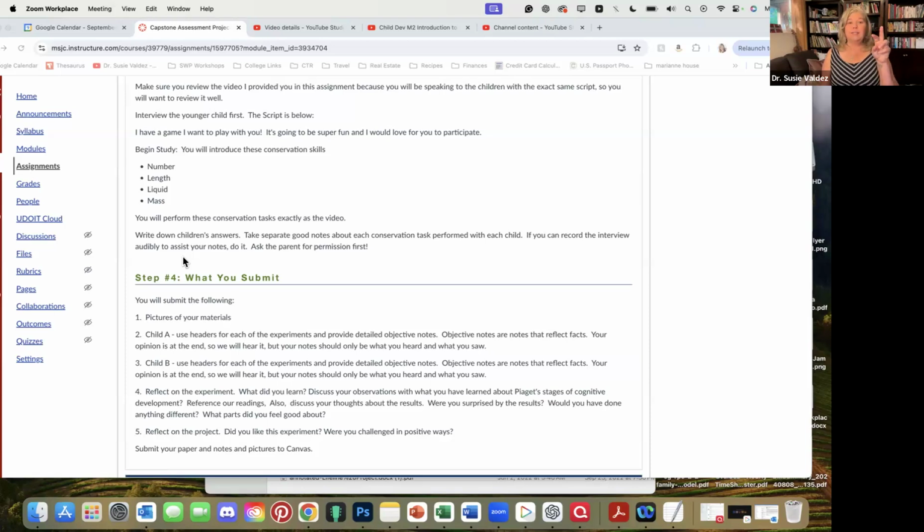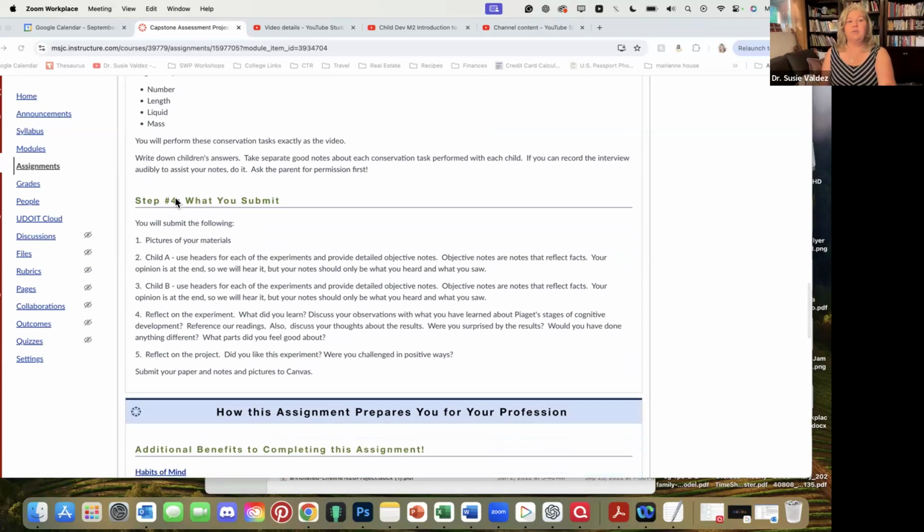You want to assess these two children at different times. You don't want to be doing it at the same time. So invite the 4-year-old, and then on a different day, invite the 7-year-old. Does that make sense? Lastly, you're going to submit.